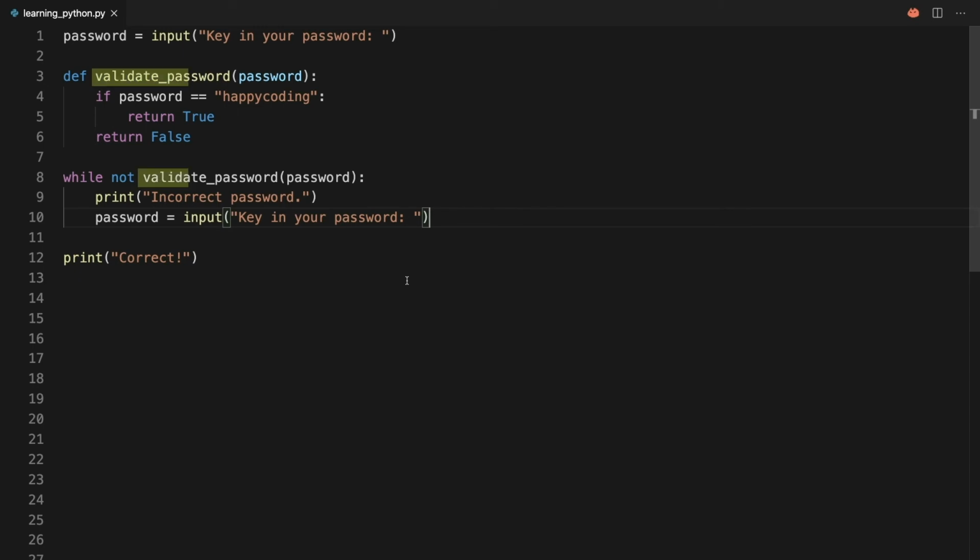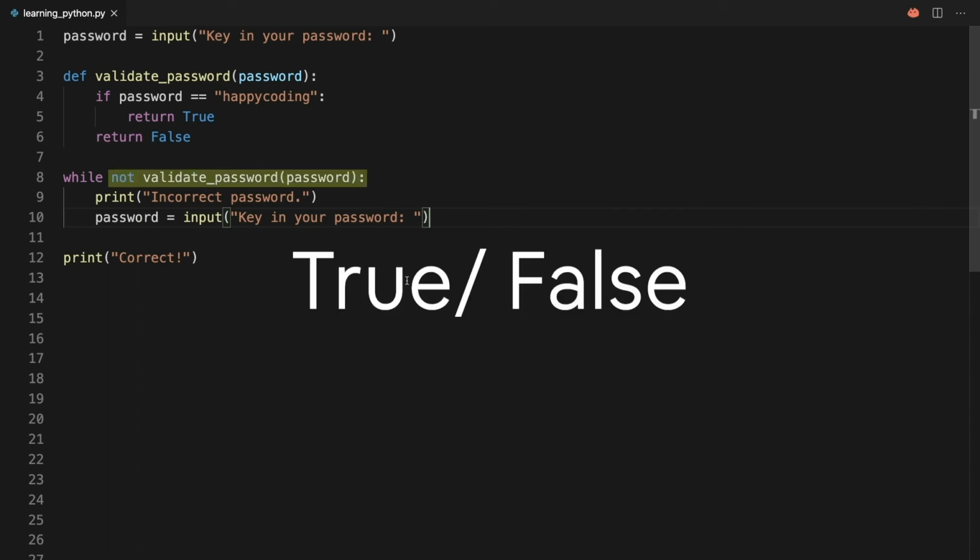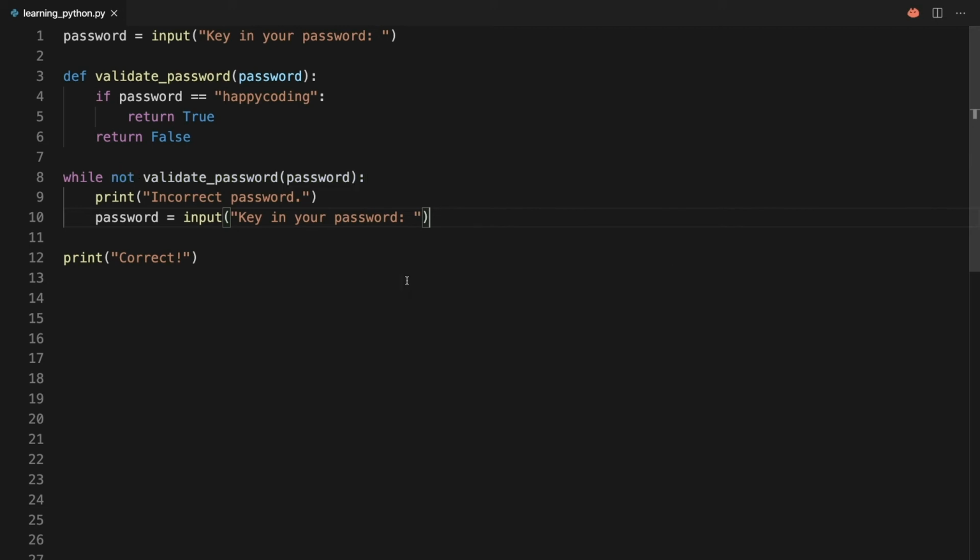Another function is the validate_password function, which validates whether the password is correct or not. As you can see, you can pack a lot of punch into just a short line of code. In this case, the body of the while loop will be executed until the user enters a valid password, which is happy coding. The important thing to remember is that the condition used by the while loop needs to evaluate to true or false. Now, let's run this code.